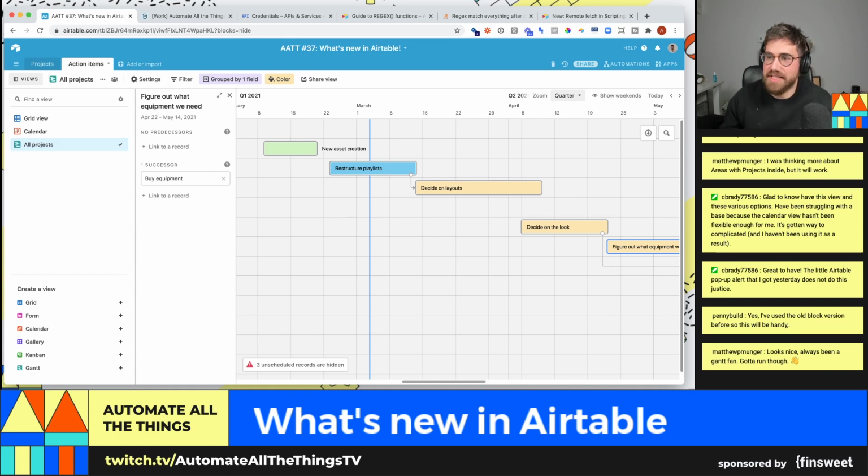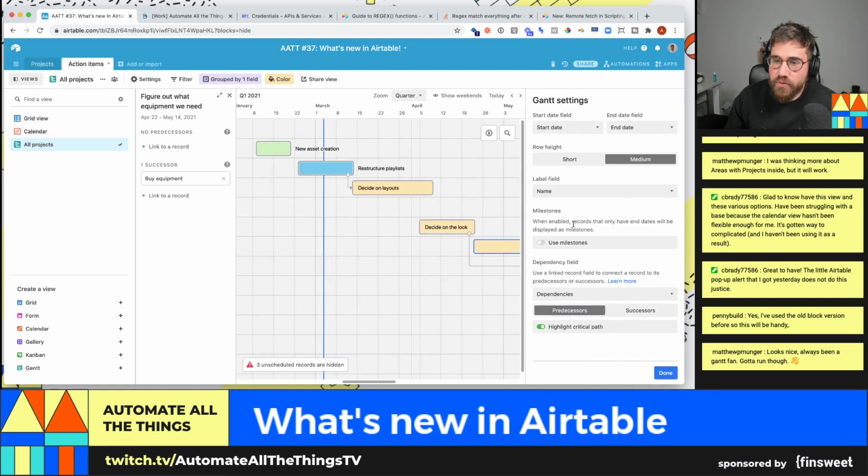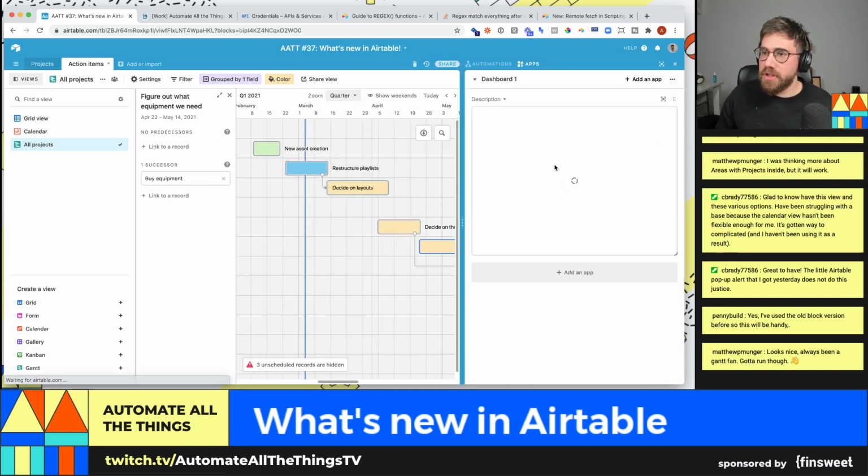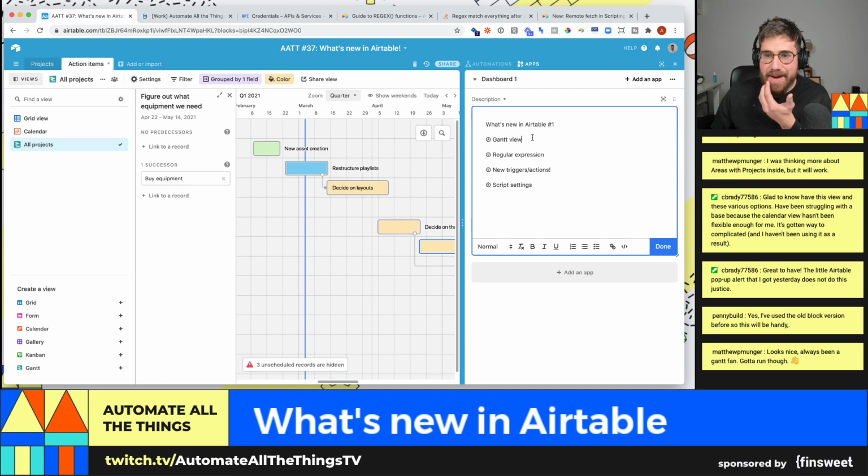And so Gantt, last thing I will show, and I'll leave the rest to you guys: you can do milestones. If you have a record with only end dates, you can use a milestone, which will give you a little diamond that tells you that you've achieved a milestone at a specific date. Cool. Okay. So I feel like we've covered Gantt in the app.